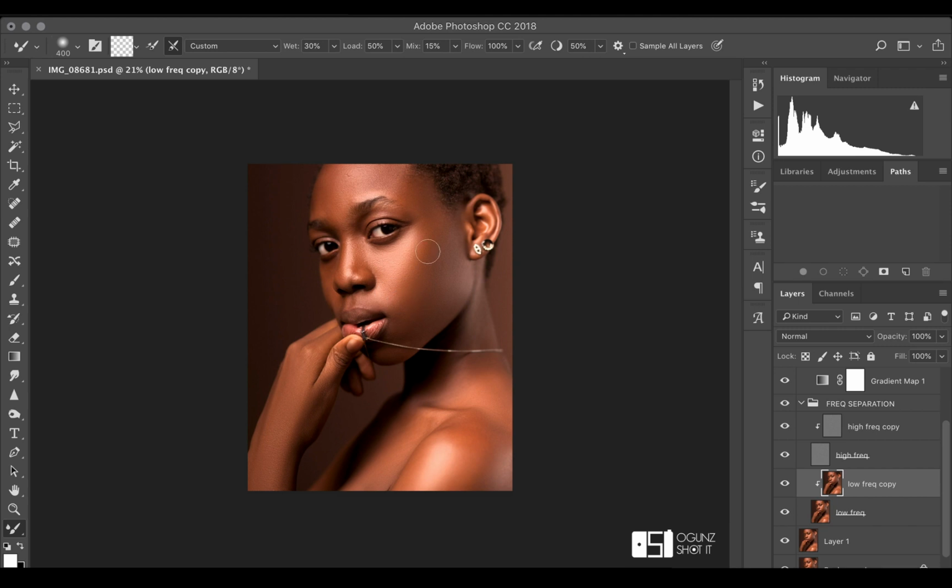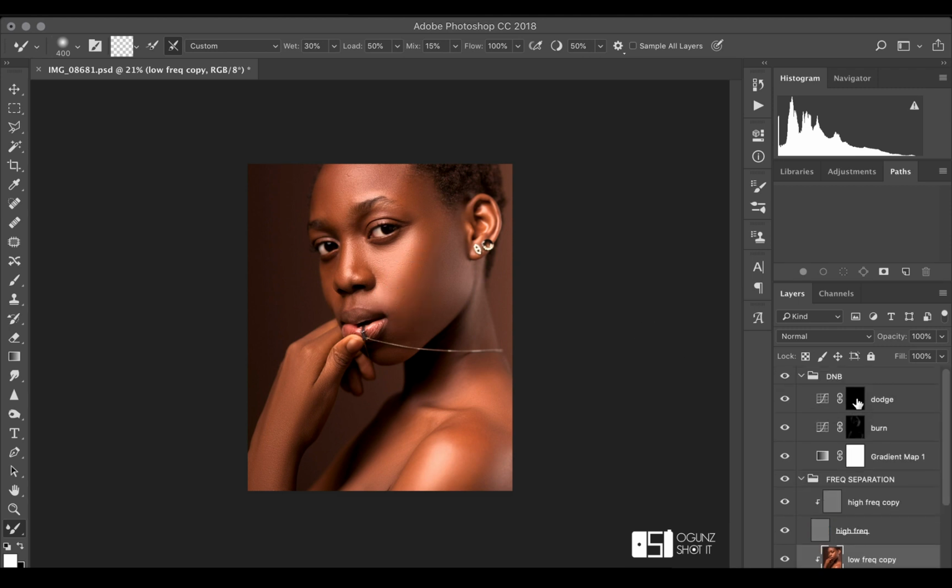So we just concluded the shadows, which is the burn. We're going to do the highlights now with the brush, not the mixer brush tool. So I'm going to brush the highlight just the same way I did the shadows.